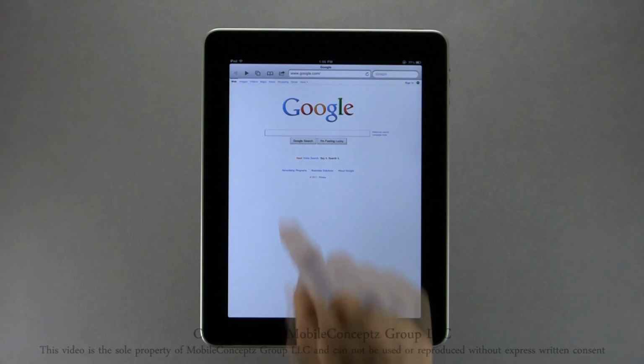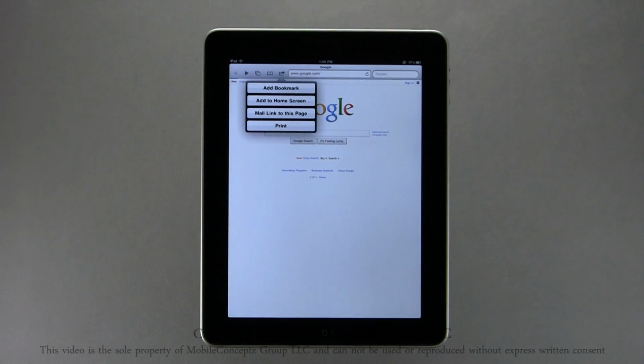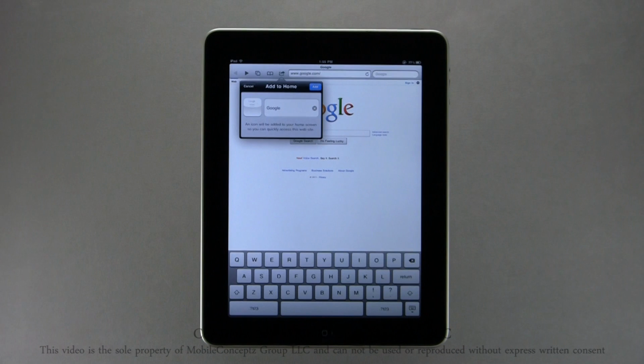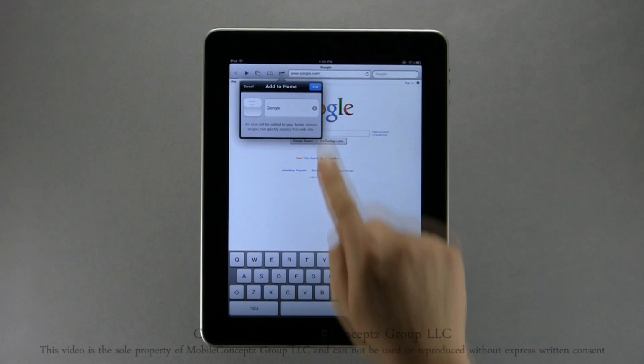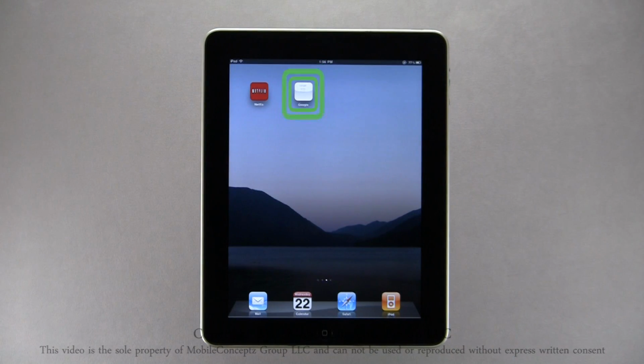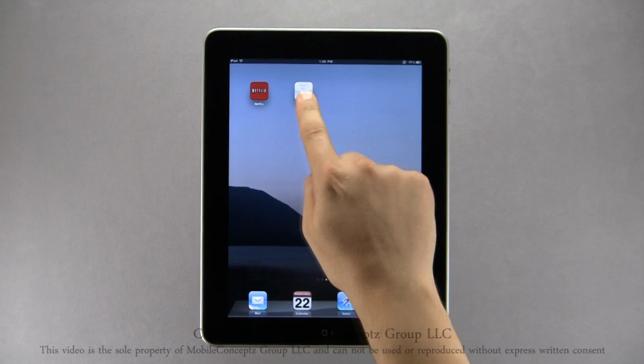Tapping on this icon again, I will choose to add Google to the home screen. This will open the Add to Home editor. Here, you can rename the shortcut if you'd like. Once you're finished, tap Add, and the shortcut will be placed on the home screen. Tapping on the shortcut will launch the page.